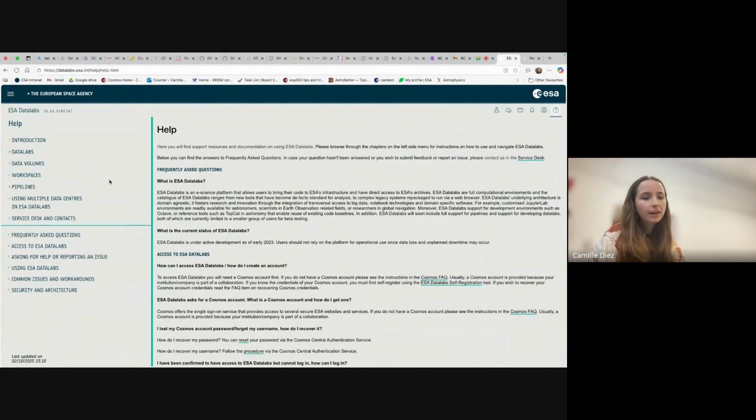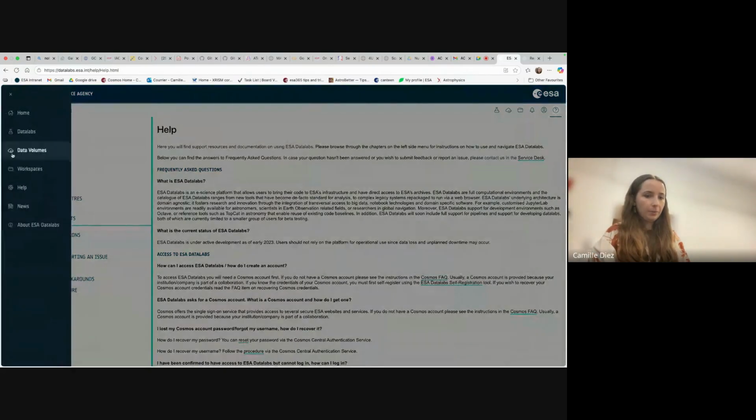What is the ESA Datalab? How do the data volumes work? The workspaces, and everything else. Some questions you may have, and then you can also contact the user support directly if you have other questions that are not written here. And if you are super familiar with this, you can also be more on the developer side, but you will also find the questions that are written here in the help.